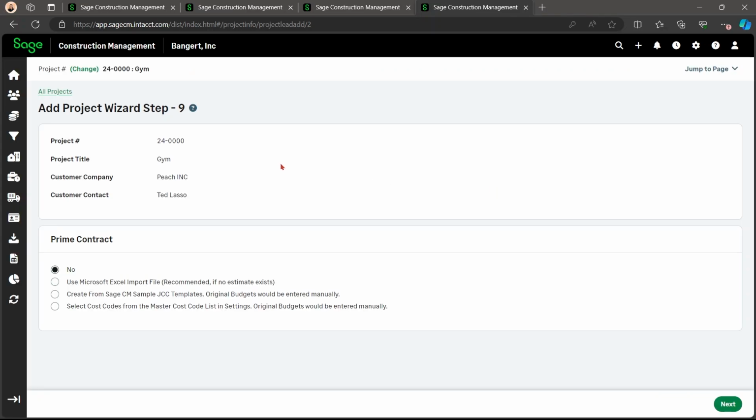Step 9 is where it gets a little complicated. If you choose no to the prime contract, then you will be finished with setting up this project. You can choose use Microsoft Excel. You can create from Sage CM sample JCC templates, and the original budgets need to be entered manually. Same thing for the next one, which is to select cost codes from the master list and settings. Original budgets will need to be entered manually. So once again, if you click no, you're going to be done at step 9.